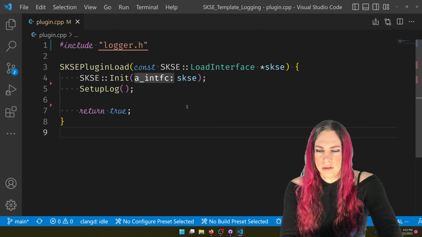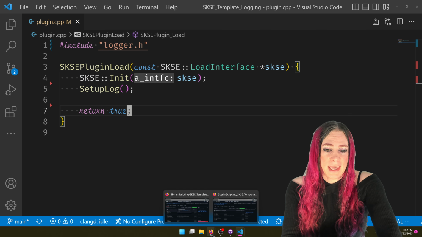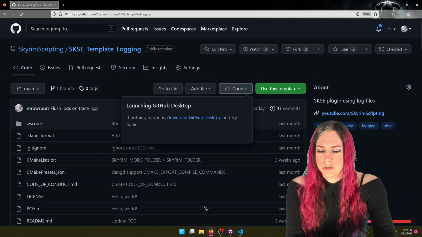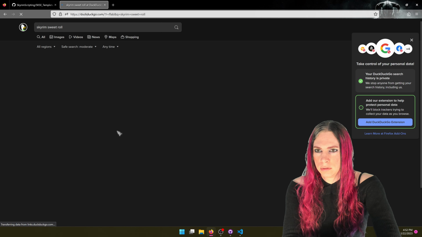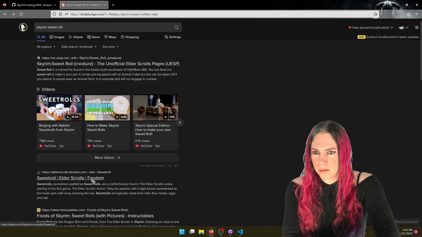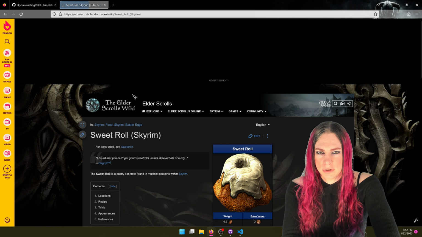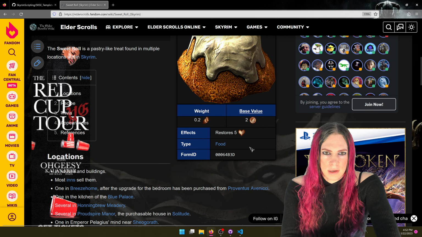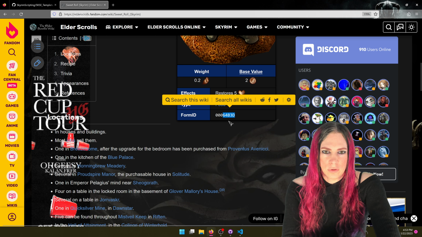Okay, everything is loaded. Let's start off by doing something like looking up a sweet roll in the game, and we can look up some of the attributes that are available on a sweet roll. So let's search for sweet roll. Not a creature. Here we go, here's a sweet roll. It has a certain weight, a gold value, etc., etc. And here's its form identifier.